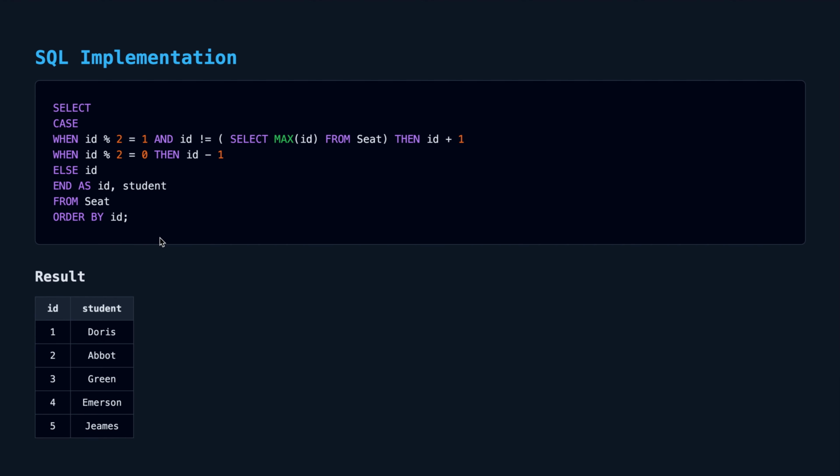So once we run this query, we get the final output, which looks like this. And this is the same output that we saw in the problem statement slide. So this successfully completes the seat exchange. So that's it for this particular problem. I hope you understood the approach and the solution well. And now I will see you in the next one.